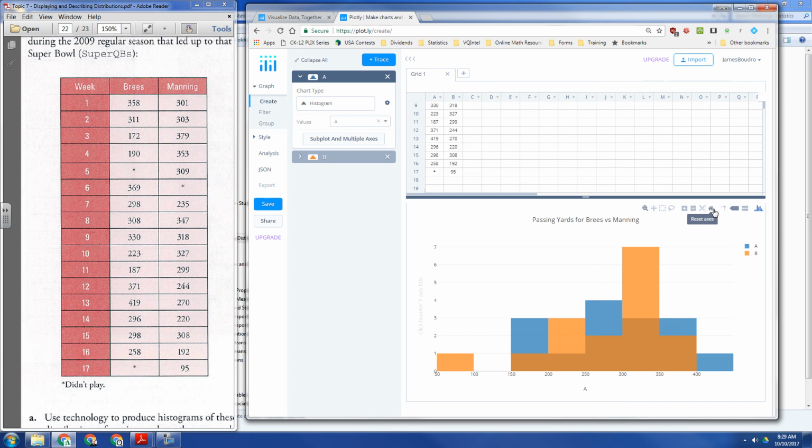And then one other thing you can also do is take these images and copy them and then paste them into Google Documents for your report. So I hope this helps.